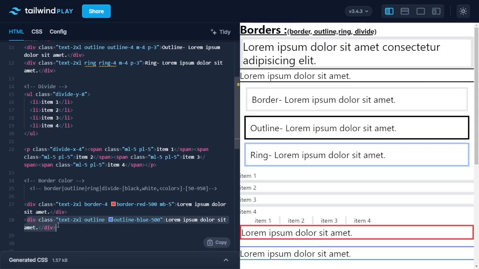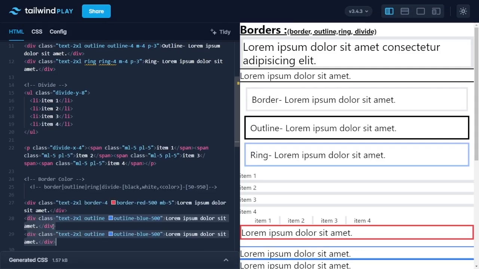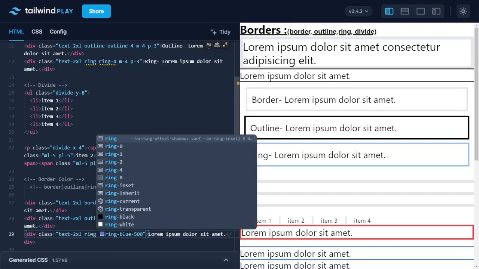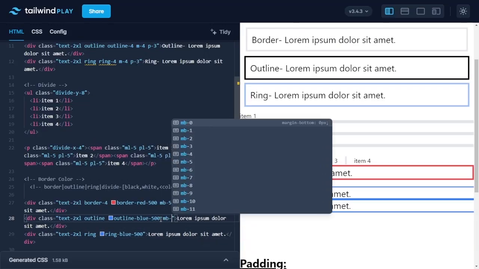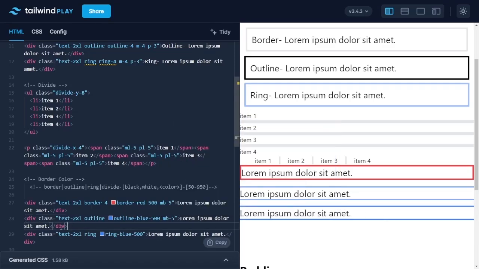And as you would guess, it's also the same thing for ring. So I will just change this to ring. We have ring here. Let me put margin bottom 5 here so we can separate the tags. So we have the same syntax for border, outline, and ring.